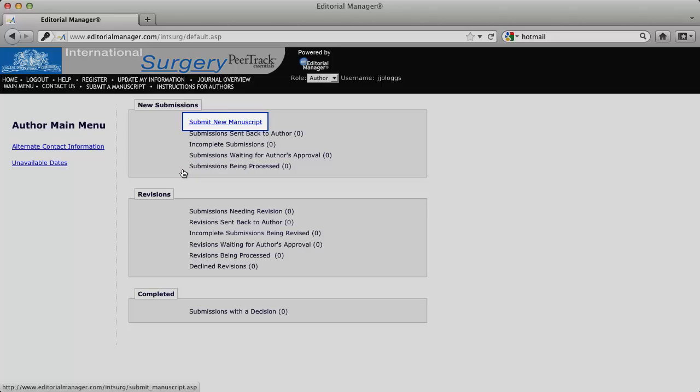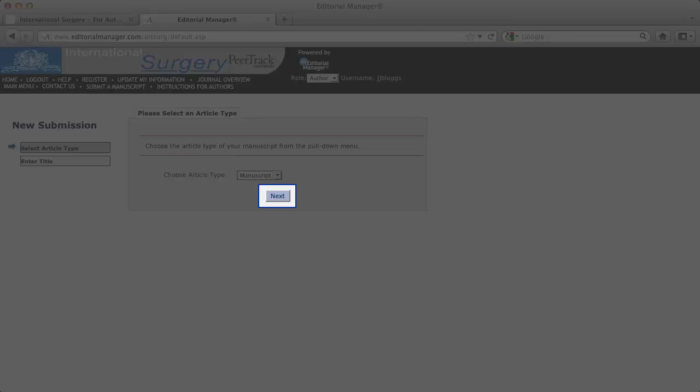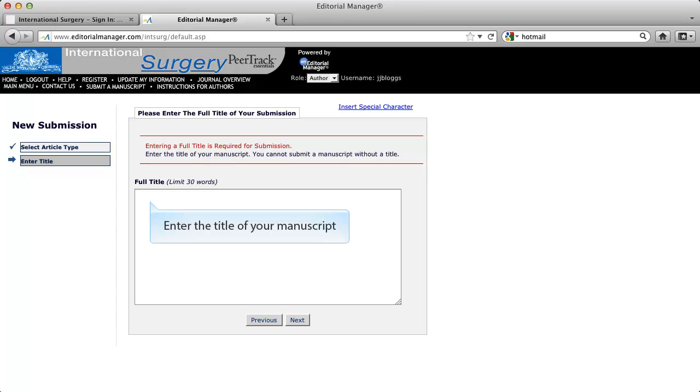To submit a manuscript, authors must log into the system and click the Submit New Manuscript link. Select Manuscript from the pull-down menu and click on the Next button. There is only one article type to choose from at present. Authors can either click the Next button below the drop-down menu or click the Enter Title button on the left side of the screen. Limit the title to 30 words.